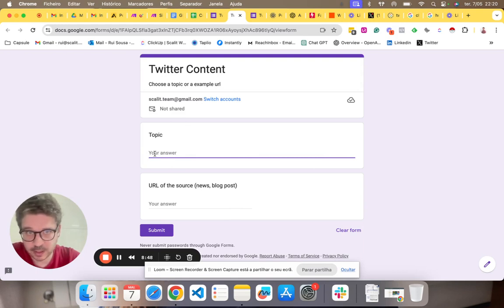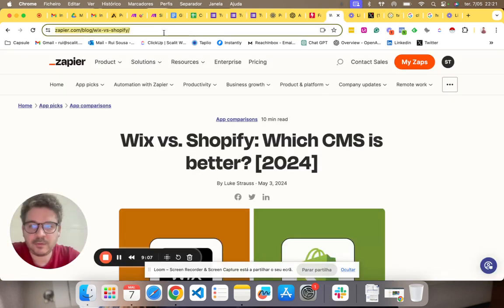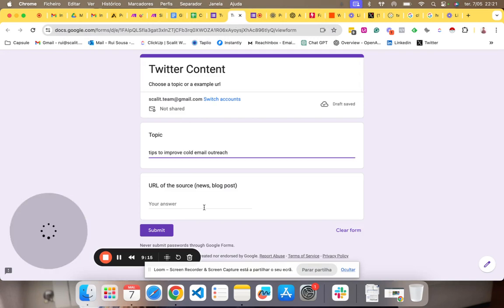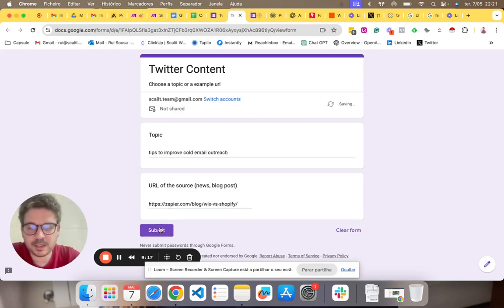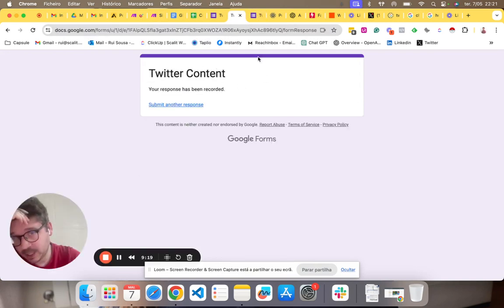It will just create a tweet about that. If you choose a URL, we just do the URL, but you can also do both. So to do both, let's say, for example, tips to improve cold email outreach, and then the URL, I already have one here from a blog, again, this is totally random. So let's see what it creates, because I made already some tests. So let's put it here, and then let's put submit. Okay, so this is the last form submission we made. So we already have an example.